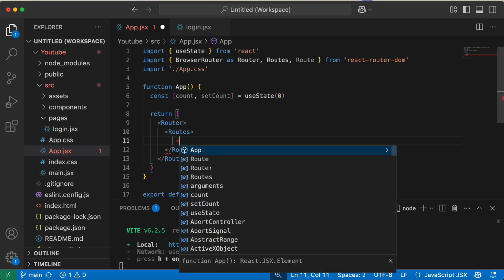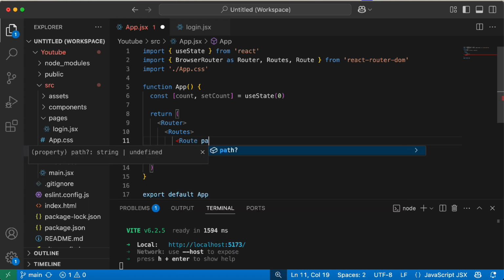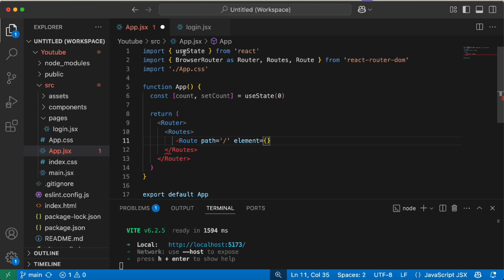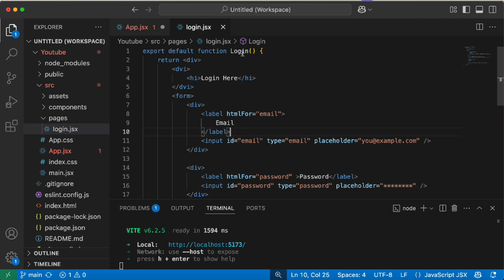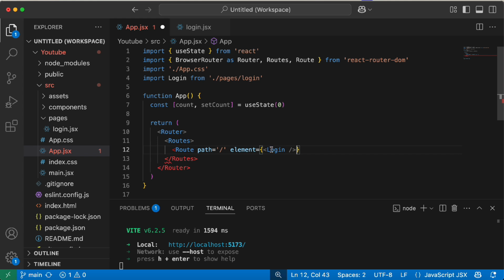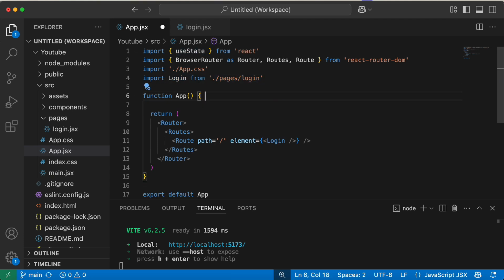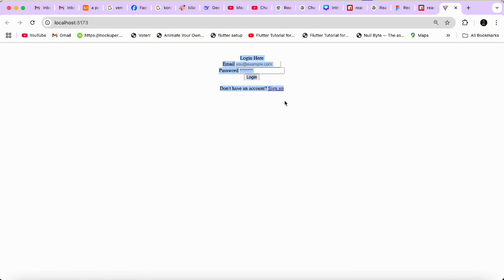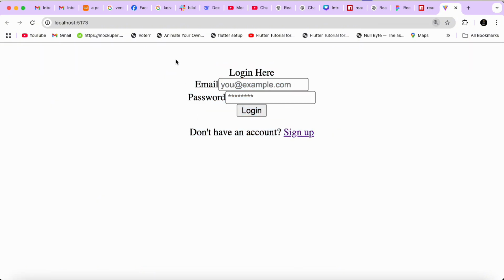So let's do that. From our last video, we can do route, specify the path, and specify the element. So this element in this case is going to be a login component, right? So I'm going to say login. Don't forget to import your login from your pages, else you're going to have errors. So if we do that, if I save, go back, this is what we have, right? We're going to add little stylings to this to make it look a little bit better.